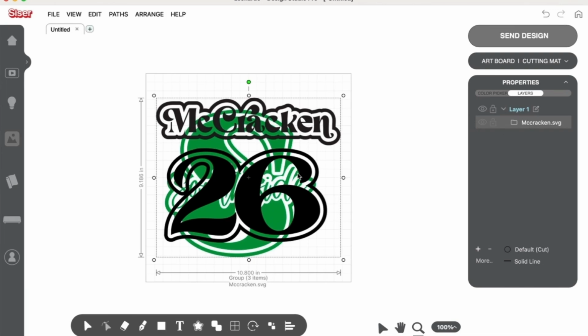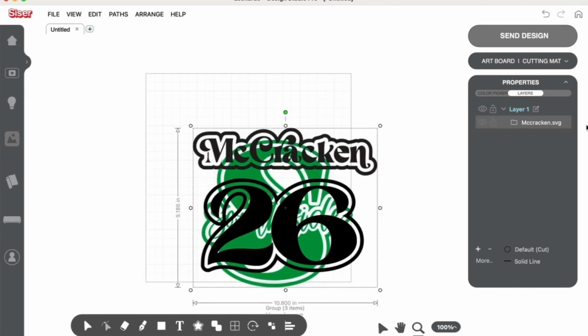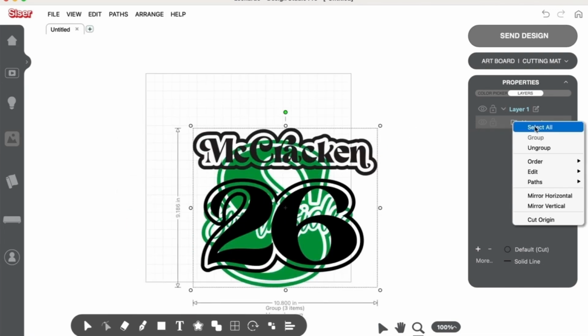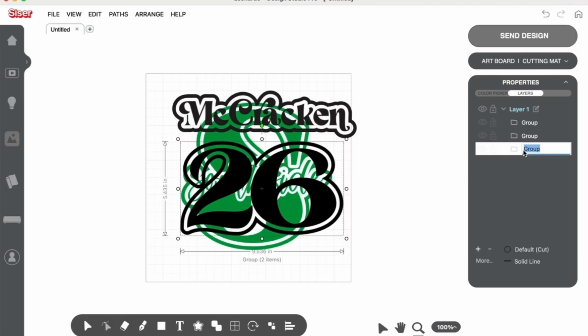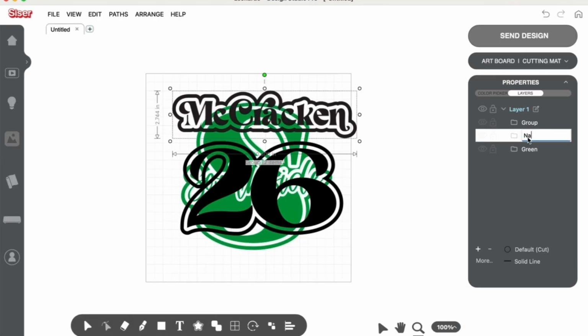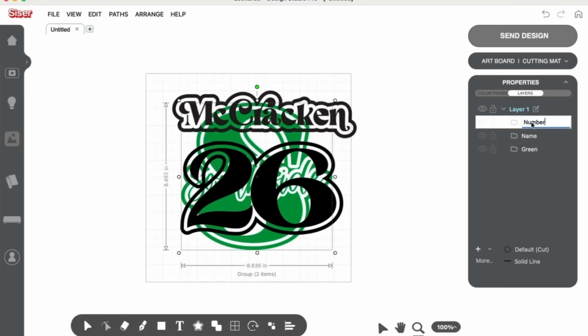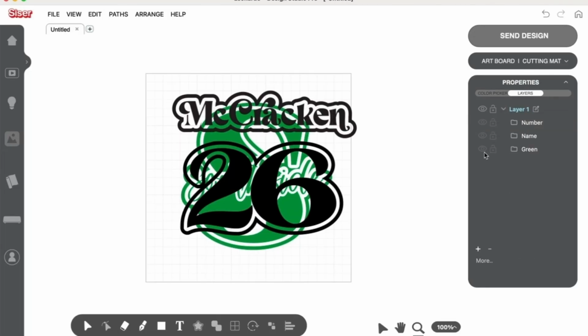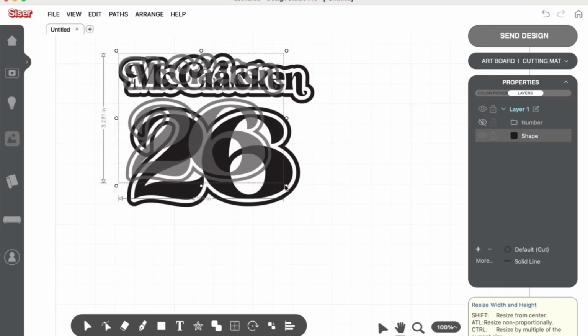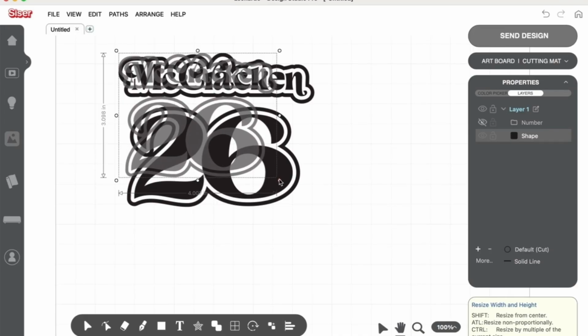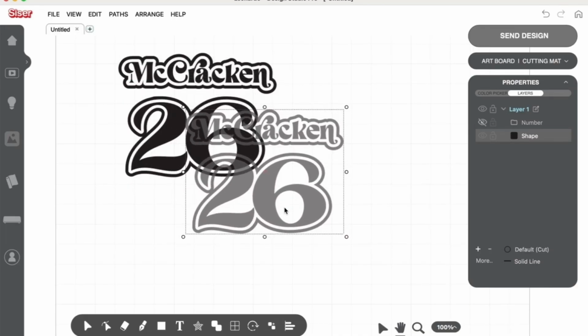So all of this comes in grouped together. So I am going to go over here and right click and click on ungroup. So that puts all of these into their own group. I'm going to rename this first group and I'm just going to call it green, name, and number. And you really don't need to do this. This is just so that I know what I am working with. I'm going to go ahead and resize everything just a little bit, and I'll probably resize it again.